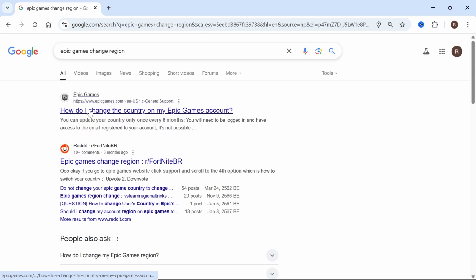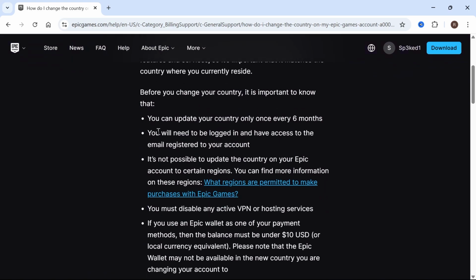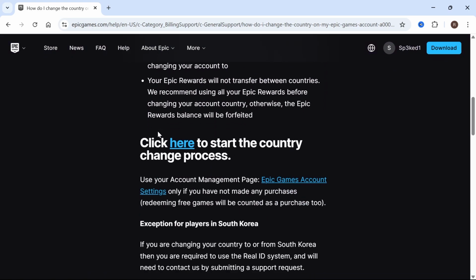Now you should see the official Epic Games website right at the top here. It should say, how do I change the country on my Epic Games account? Go and click on this page. And then you can scroll down and you'll get a bit more information about changing your country or region.